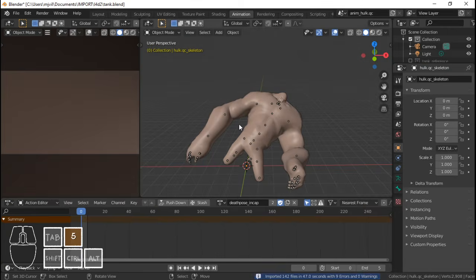But yeah, after it's done, it's gonna go back here, and as you can see, the tank is in the death pose because the death pose is selected in the action here.